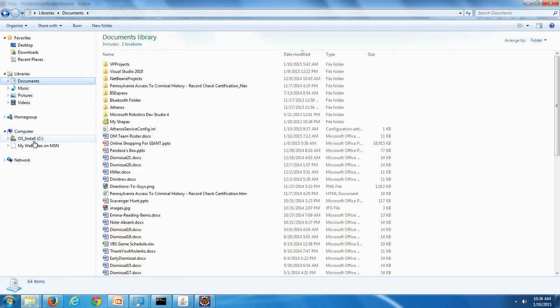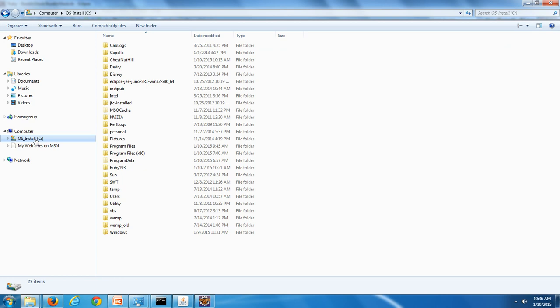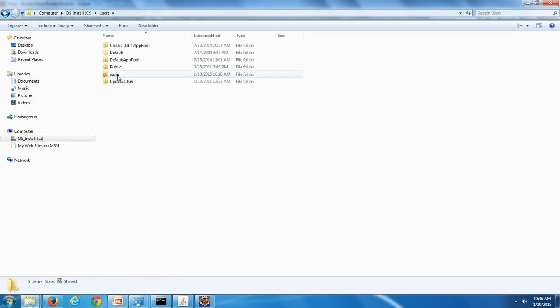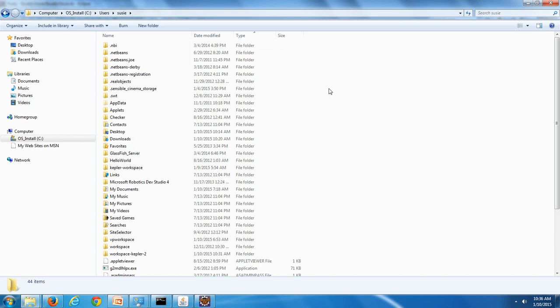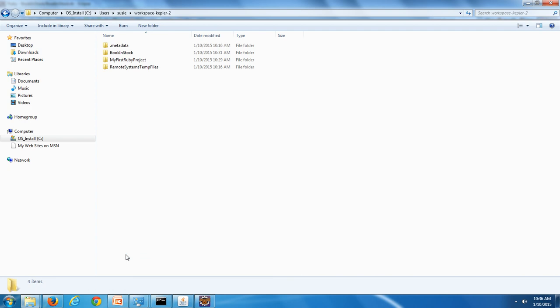Oh, I'm sorry, I'm telling you the wrong thing. You want to go to your C directory, underneath of Users, and then into your own personal directory, and there is my workspace, workspace-Kepler-2. You probably just used the default workspace, but you want to go into the workspace where you saved those projects, and there are the projects Book in Stock and My First Ruby Project.